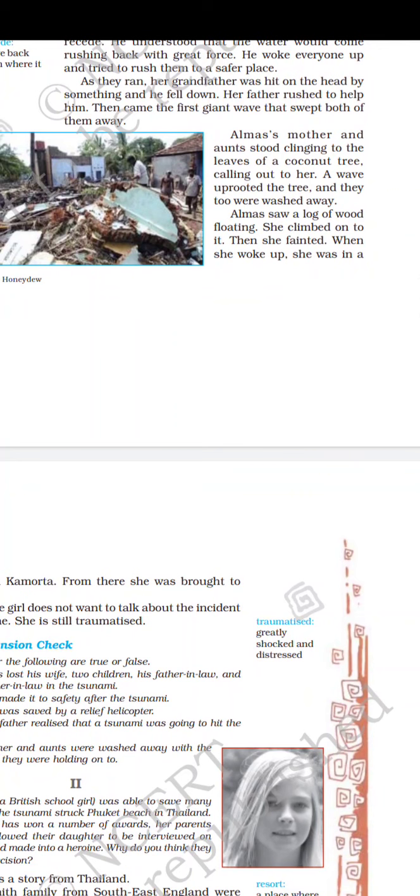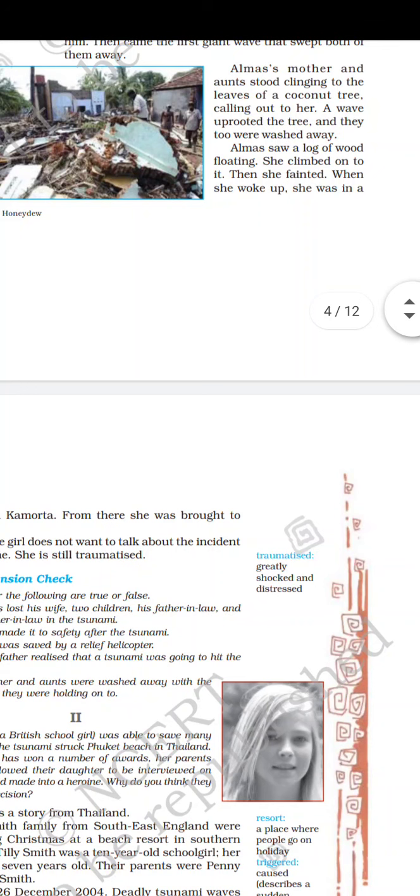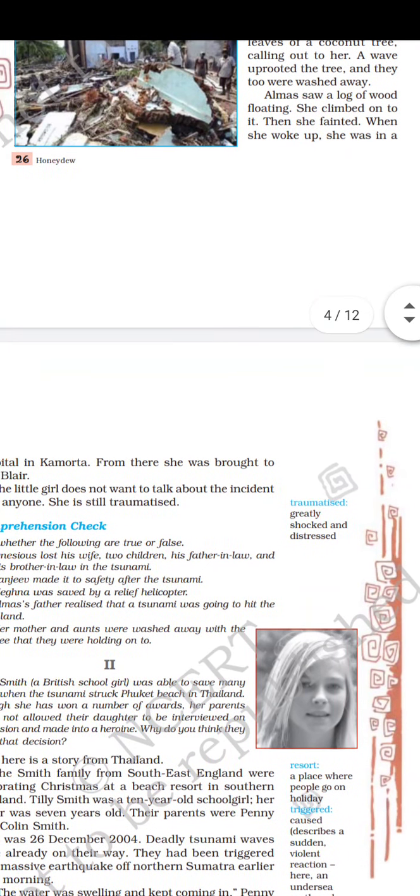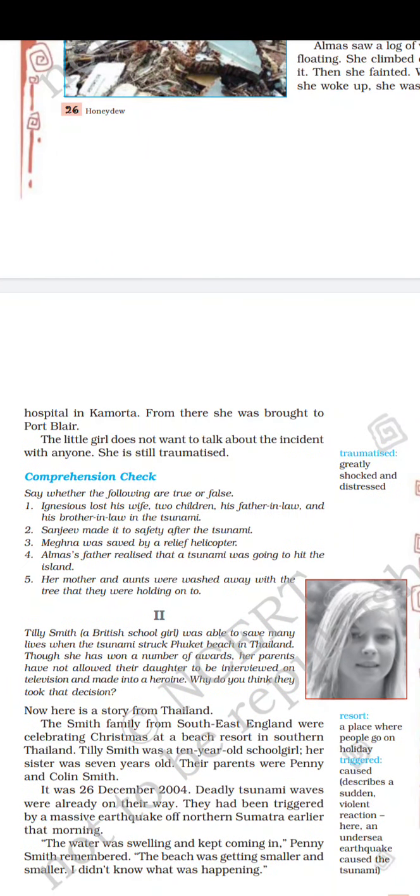Almas saw a log of wood, a kind of stem of wood, floating. She climbed on it, then she fainted, became senseless. When she woke up, she was in a hospital in Kamorta. From there, she was brought to Port Blair.